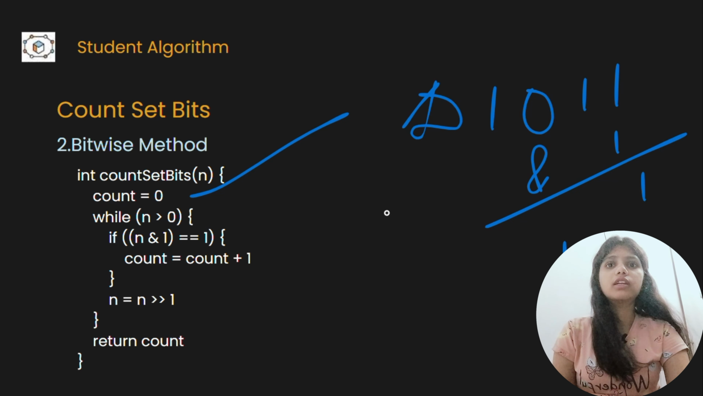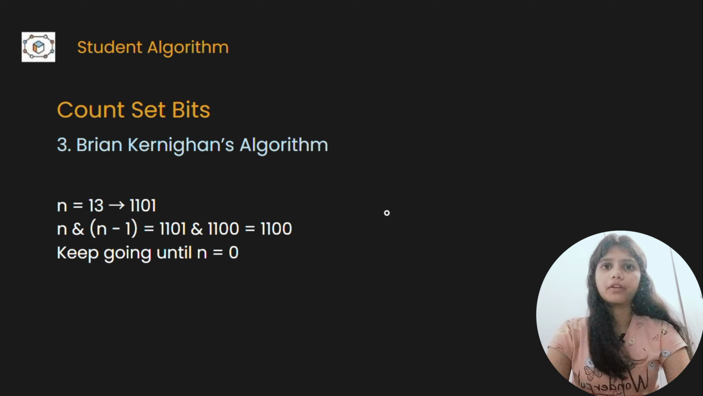Now Brian Kernighan's method, I'm directly going to the code part. So what exactly happens over here is, first we take 13, which is 1101, and then we perform an AND operation with n minus 1. n minus 1 is nothing but 12, right? So if you perform the AND operation over here, we'll get 1100. We need to keep going until n equals 0. Let's look into the code now.